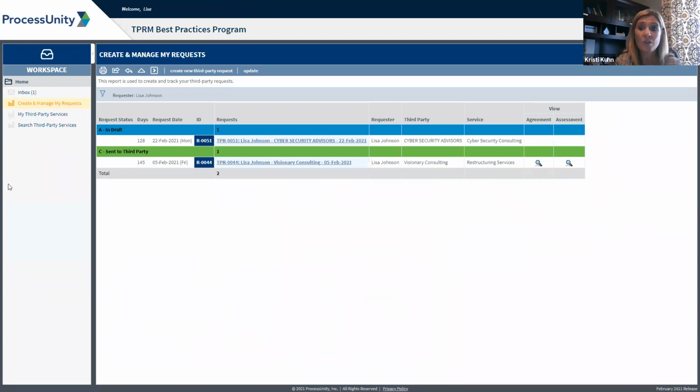We have different viewpoints for different types of users. What we typically find with business users is that it should be very targeted in what they need to be able to do in ProcessUnity. They might need to search through an inventory of third parties or services, but they also might need to request a brand new third party or even a brand new engagement to an existing third party. So this gives them the ability to do that, where I can actually initiate a brand new third party request.